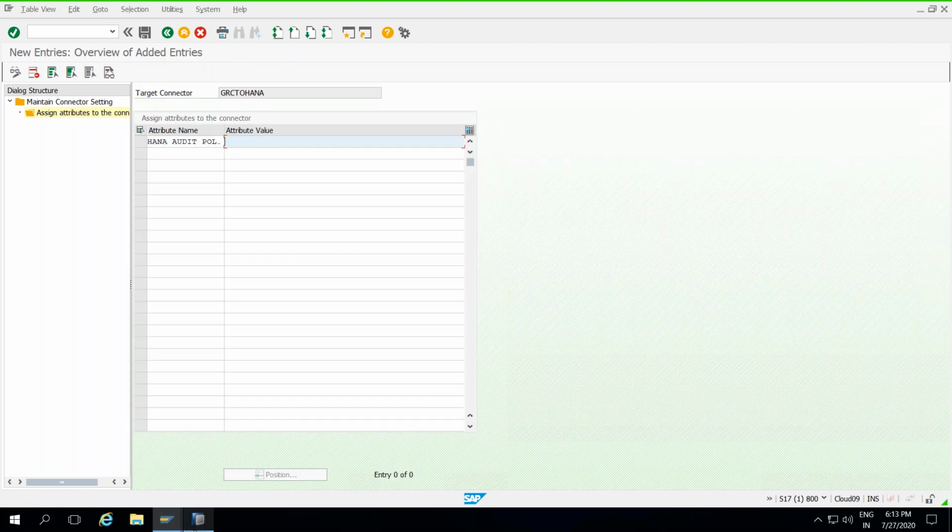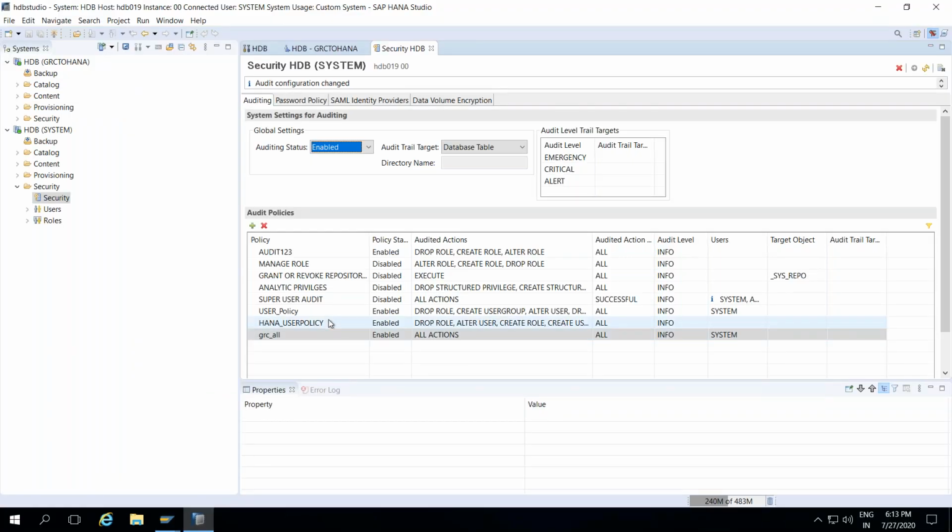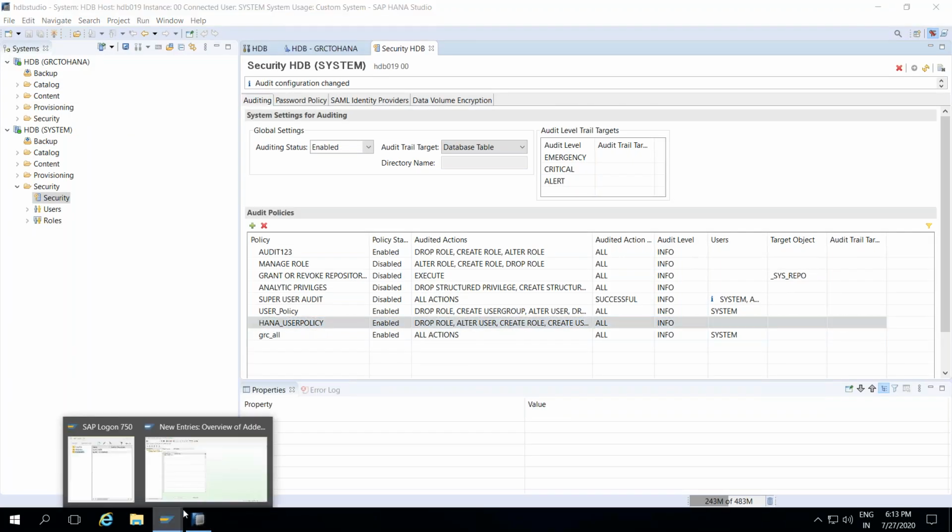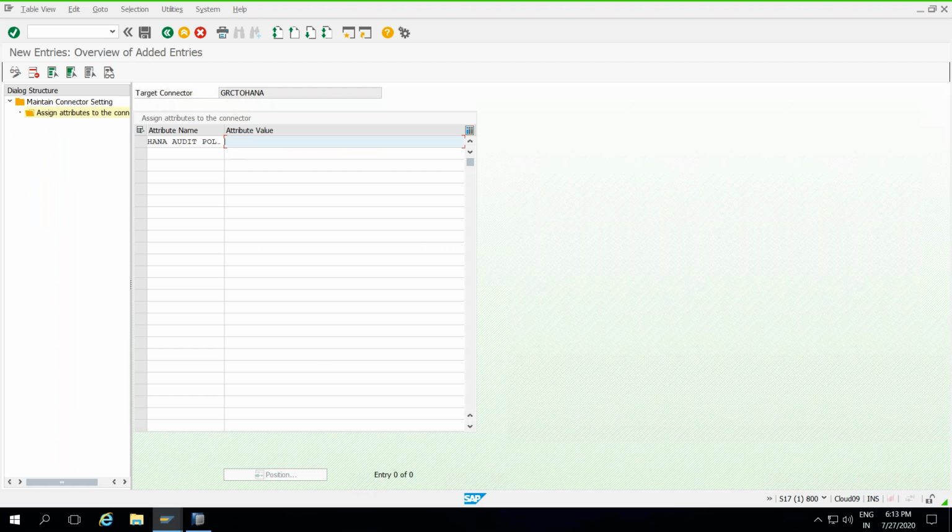Select this, and again, any policy that is enabled here, yeah, the HANA user policies, I can add that also. One is fine, but some of the guys have specific requirements. I want only role policy, or I want only user policy. Then in HANA DB, whichever policy you created.